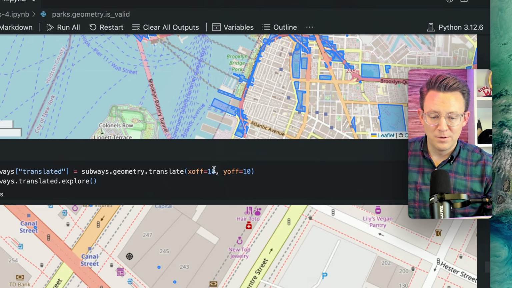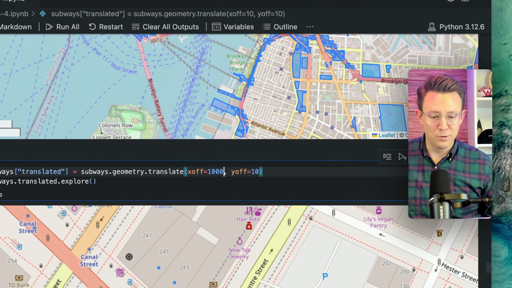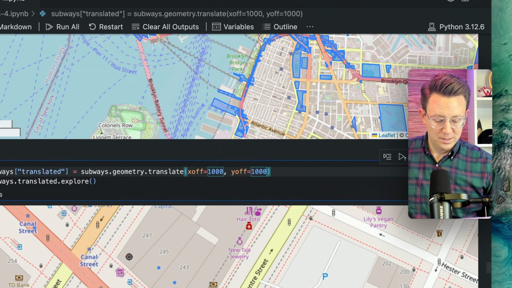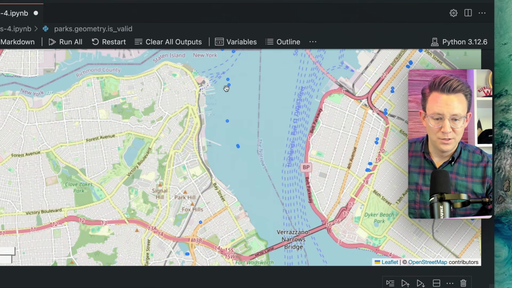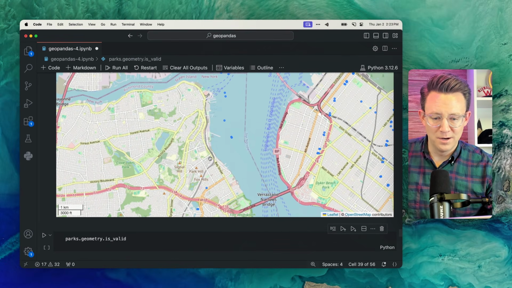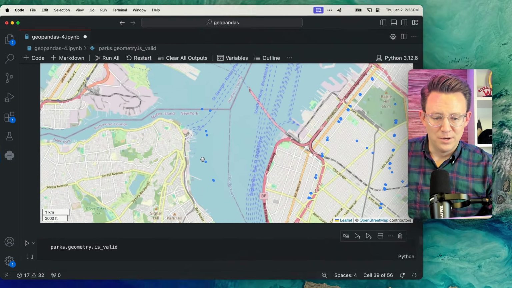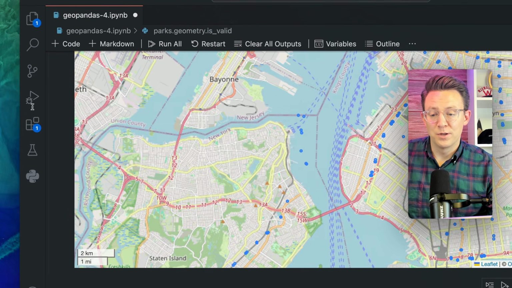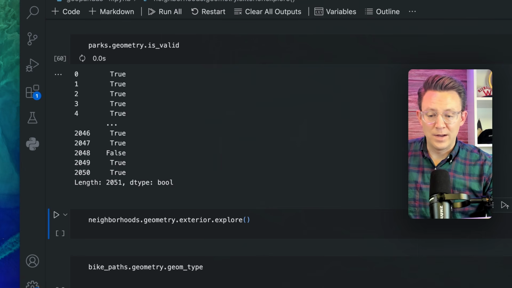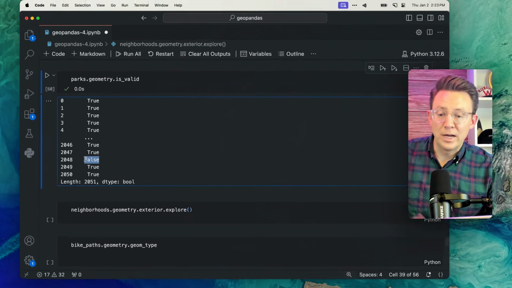If we wanted to make that much more apparent, we could go 1,000 and 1,000, and we would probably see these shift somewhere else. Now we have these train stations that should be over here shifted out into the middle of the bay. That shows how those shifts work. We can also check if we have valid geometries. We can see we actually have an invalid geometry here.